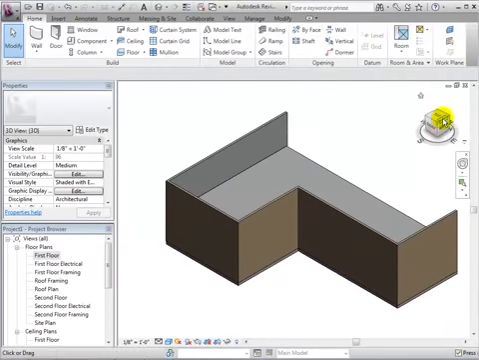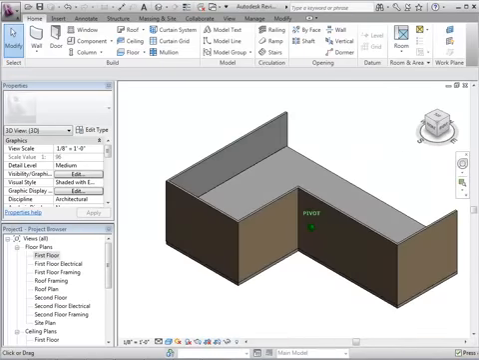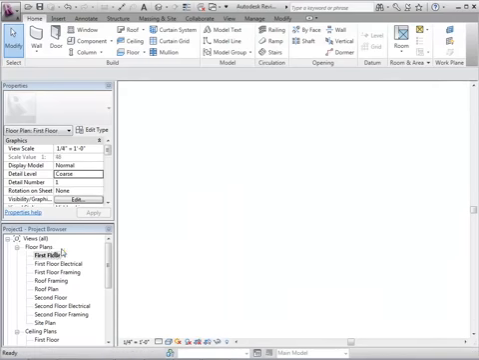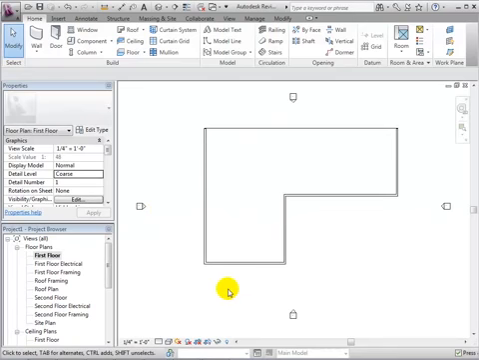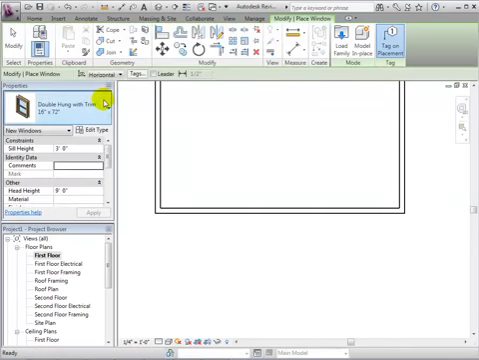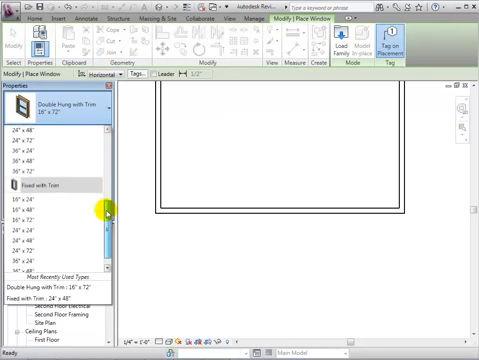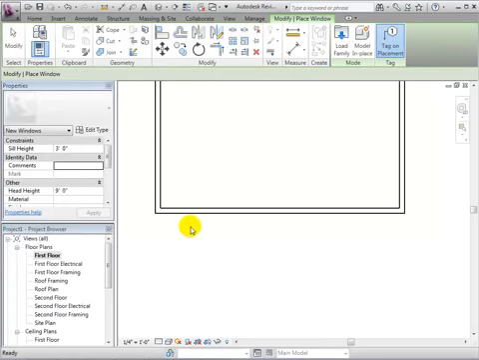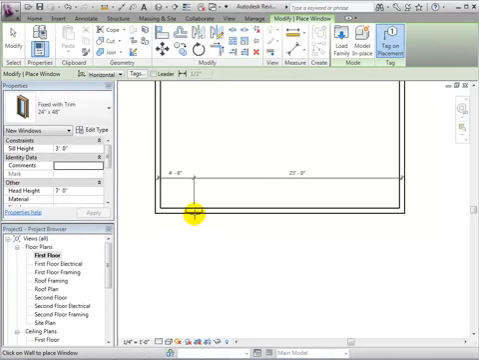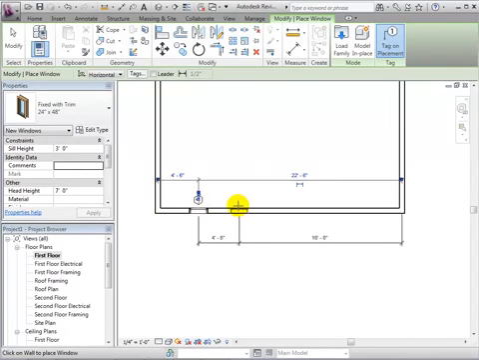For this tutorial, we will use this unfinished two-story model to add some doors and windows. Let's first switch to a plan view. Open the Windows tool, select a type and add some instances into the model. The windows are directional, and the sill will be placed in different locations depending on what side of the wall you hover the cursor over.